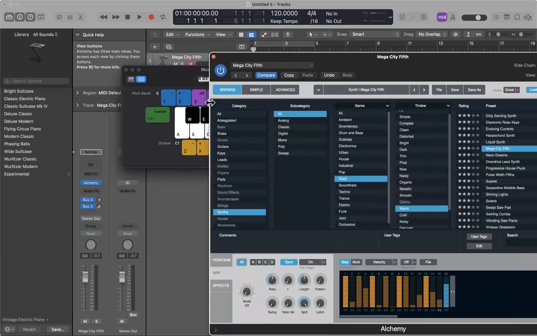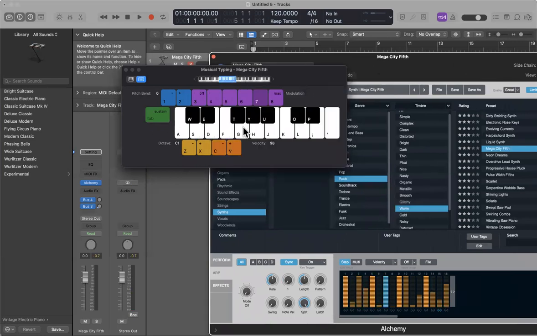So Alchemy is a very underrated resource that I recommend every producer to use on Logic Pro. And that concludes the lesson.